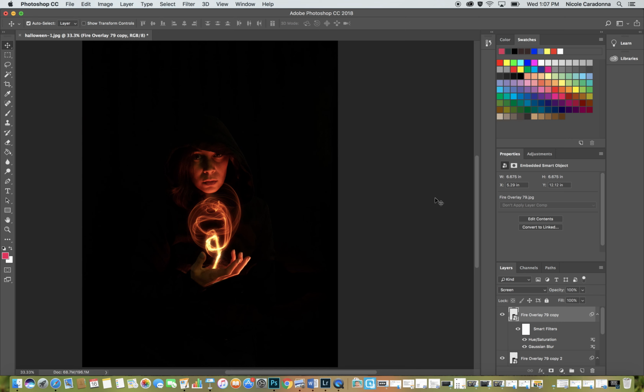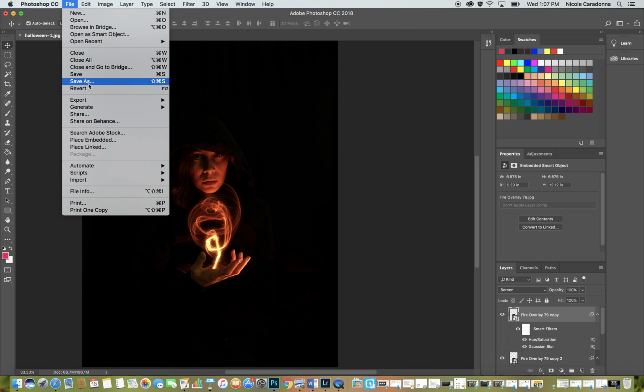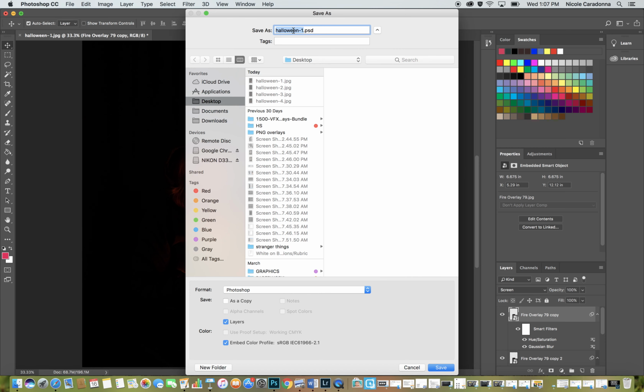I probably will pull this image back into Lightroom and make some adjustments to my skin. But other than that, I think I'm pretty much done. So I would come up to File, and then Save As, and I would make sure I save it to my desktop. Make sure the first way that you save it is a PSD, so Photoshop format right here, and then press Save.